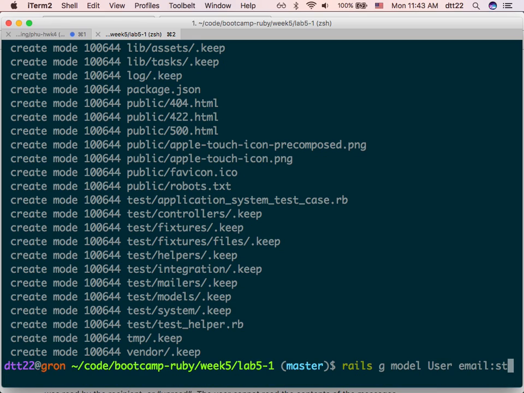And by now you know that colon string is not needed if it's a string. Are we okay with that? What's the next thing? Password. Anything else?